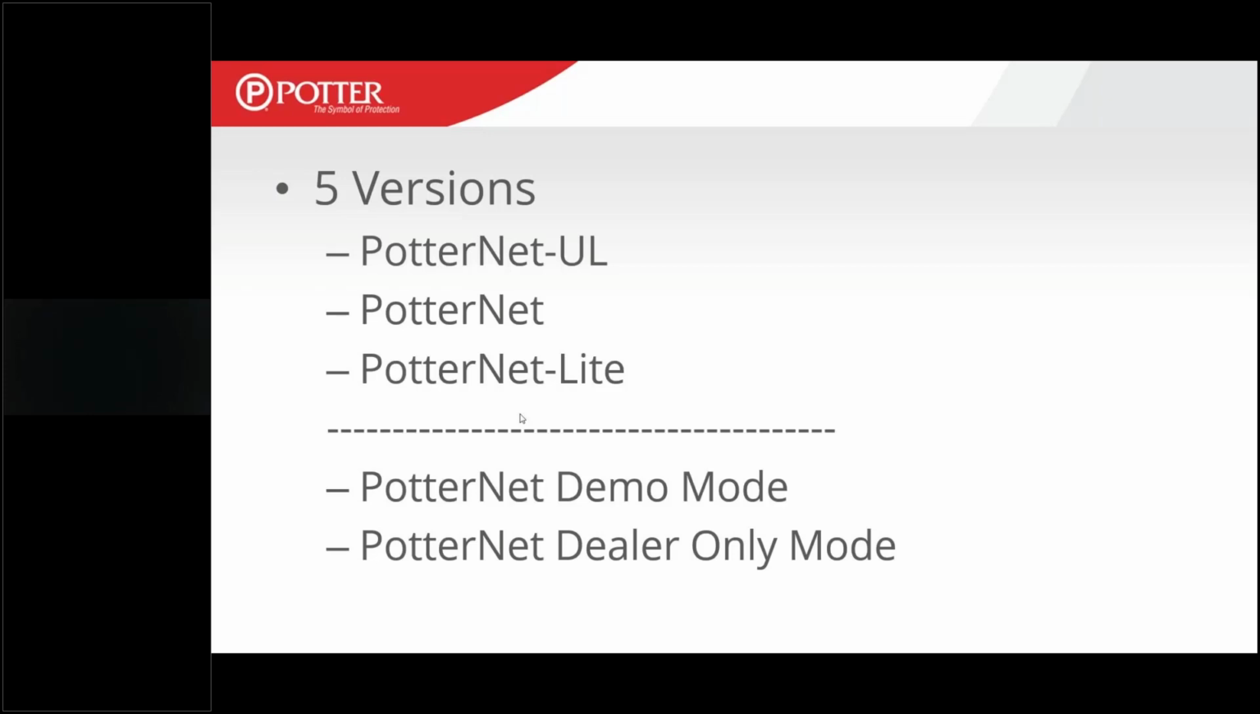And dealer only mode is basically PotterNet that's got all the capabilities built in, and it's made for you to have in your office. Now, it doesn't come with graphics built in and stuff. It's made for you to put in your office, and maybe you have a demo room. You want to bring customers in and show them PotterNet. It will connect to panels, as many panels as you want to, and it's got all the features and functions. It says PotterNet dealer only mode across the top of it because we don't want it going to sites, but we do want you to have the capability to have it in your office.